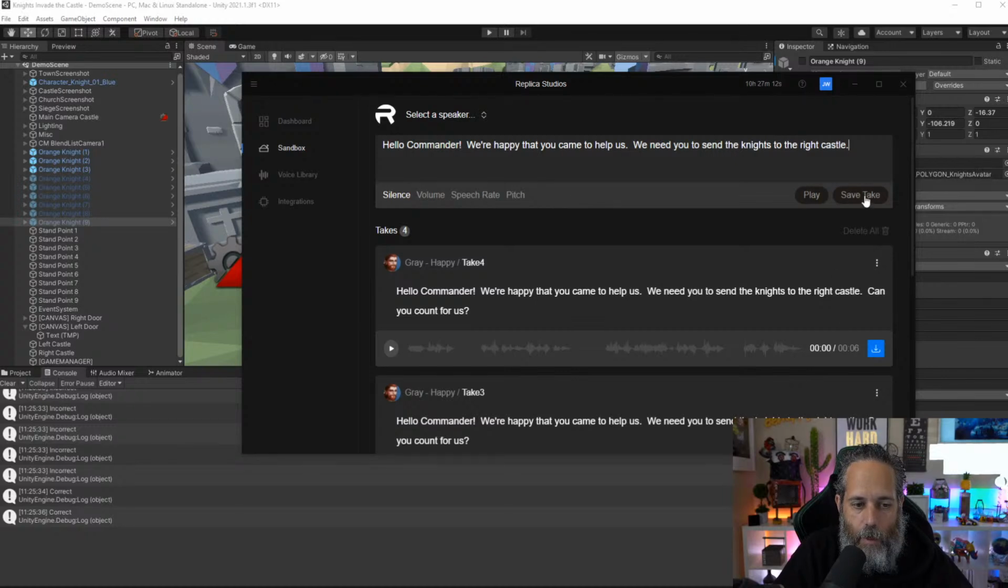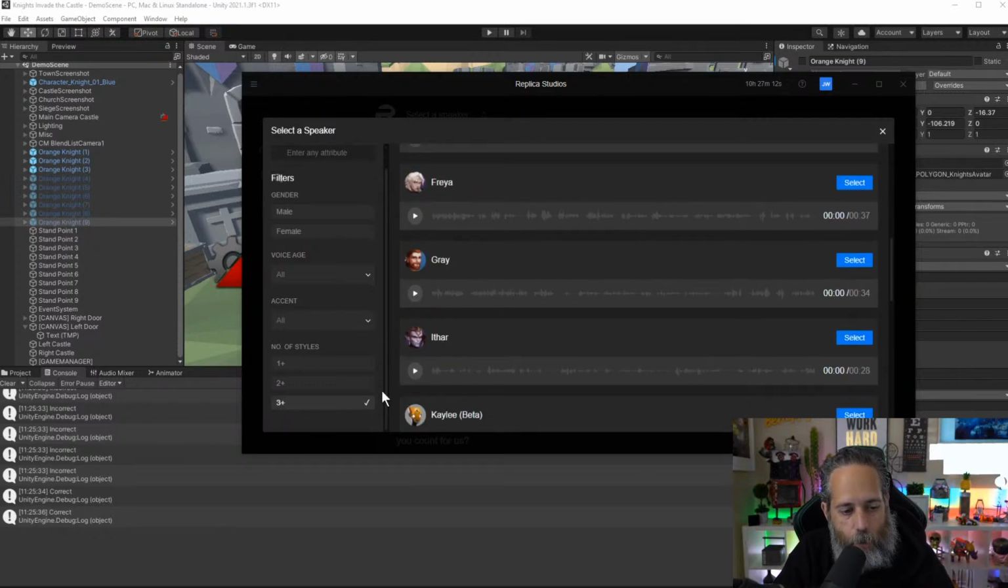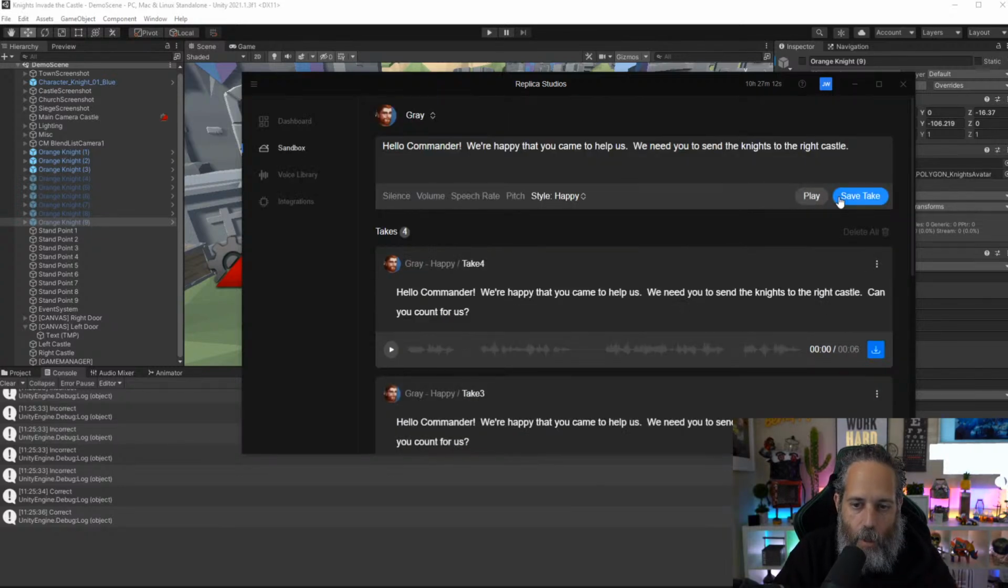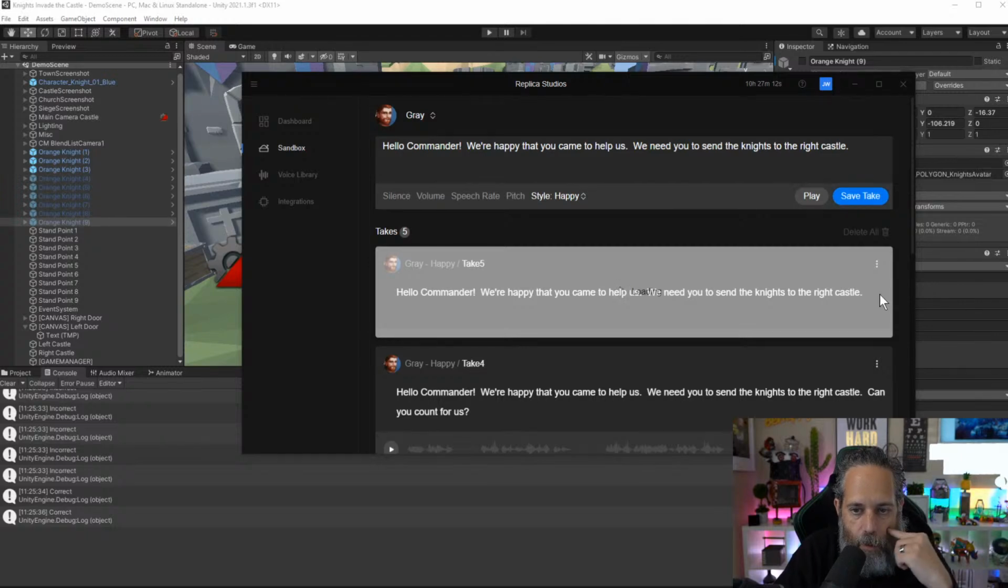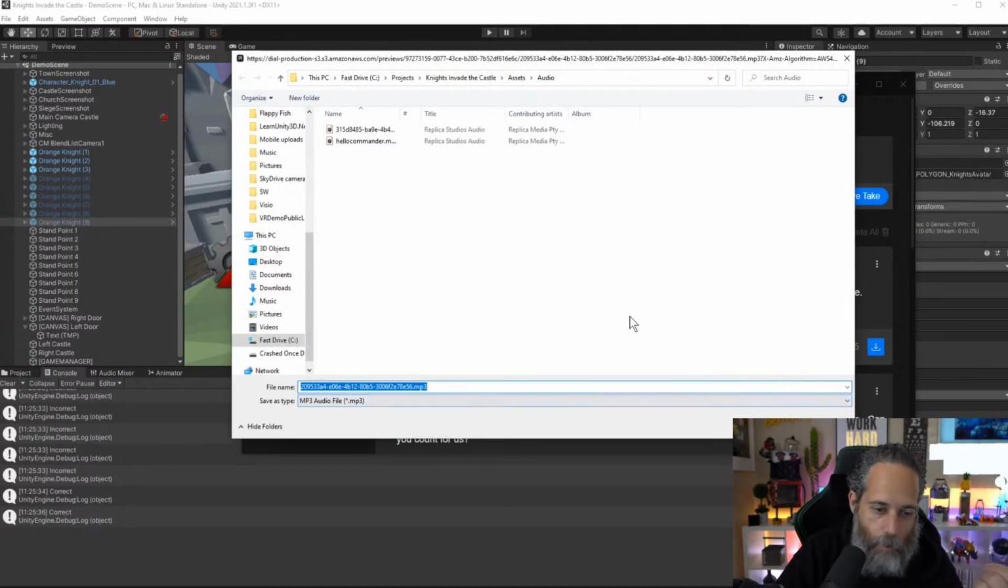So I hit save take. Oh, we got to pick a speaker. And I'm using Gray here. Remember, I mentioned earlier, choosing number of styles 3 gives a pretty good selection of the better RPG style characters. So we'll save this take and deduct a couple more seconds off of my time. Like I said, this tool is freaking cool.